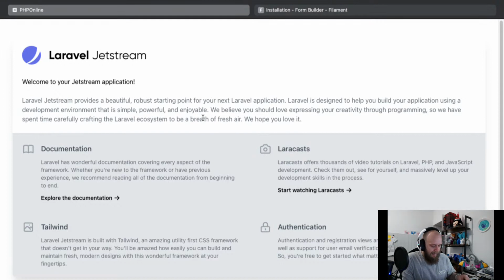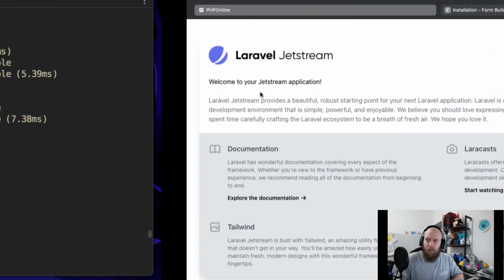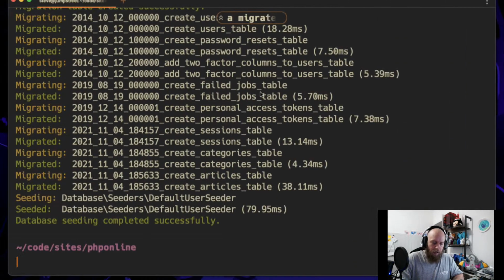I don't like the default navigation that comes with Jetstream personally, so I'm going to be playing with stuff. I'm making a fancy design. So there, I'm logged in. I am logged in. I am good to go.